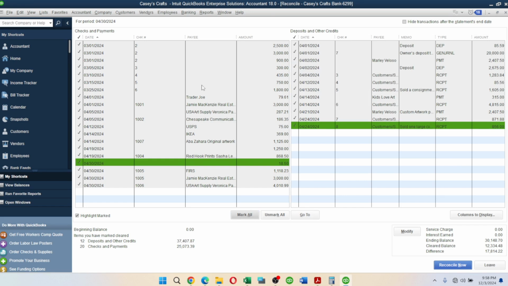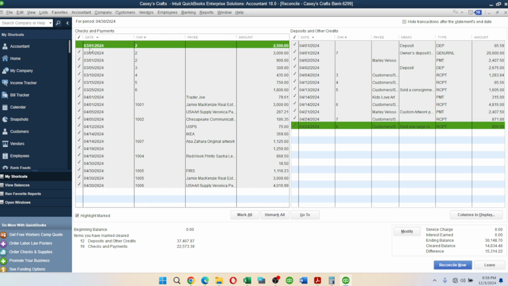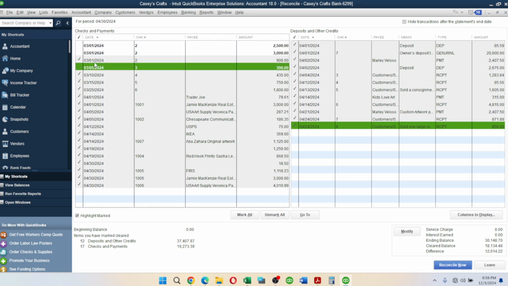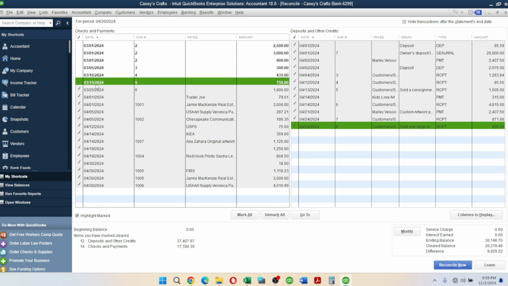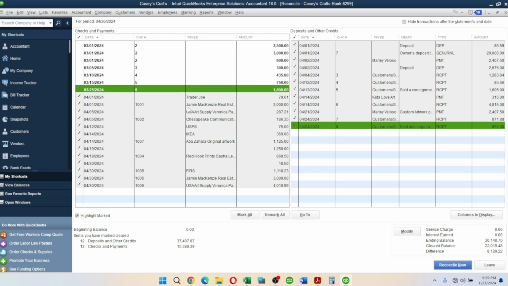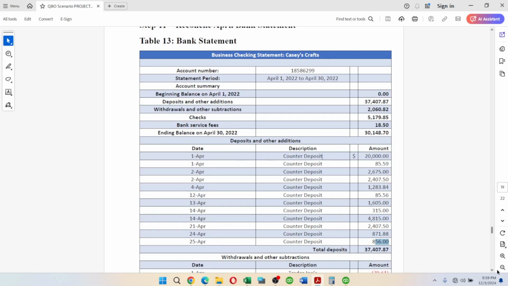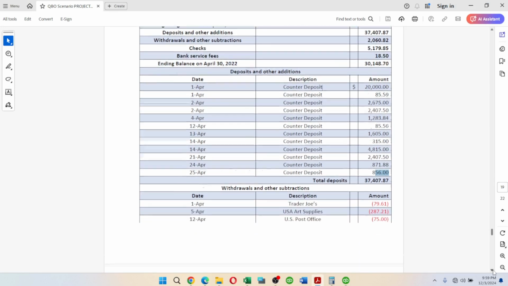Now let me come back to this place. By merely looking at this statement, you know already that these items, we don't have any business with them. These items that are of March, we don't have any business with them. So you uncheck everything. Once you uncheck everything, you go back and say, okay, let's now look at our checks and payments. So let's go to our withdrawals.